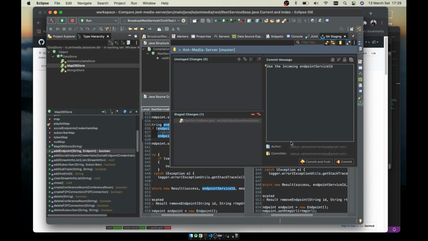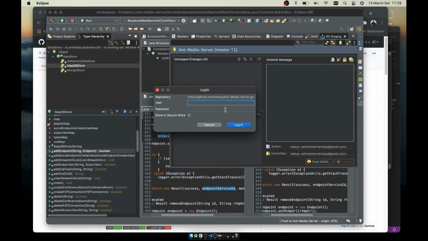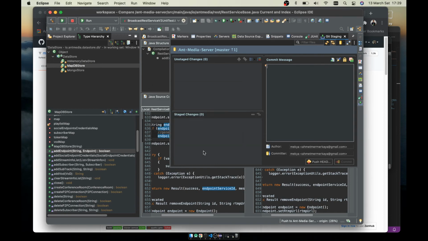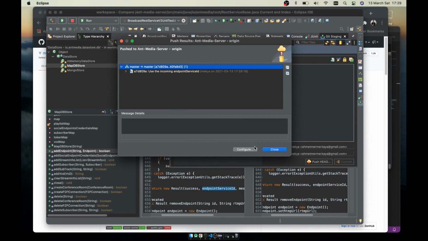So I'm going to push it as well. Actually, because I'm using a different workspace and a different repository, it gives this error. I know how to fix that so that it won't ask me for the same login every time. Okay, it's pushed.